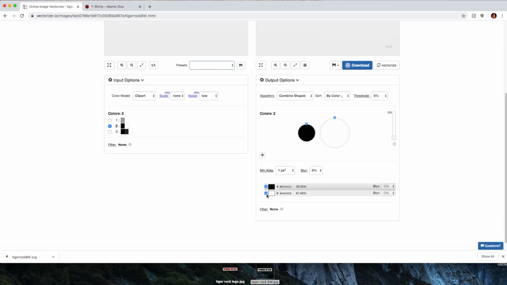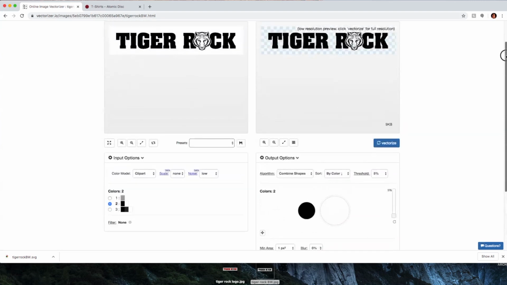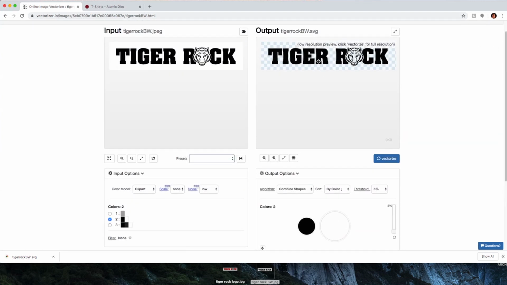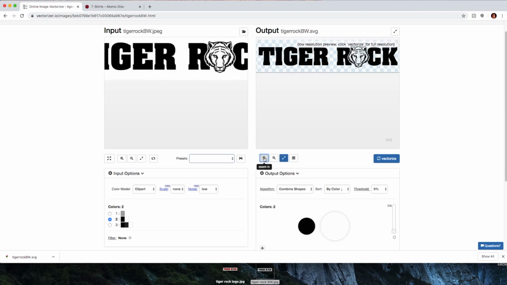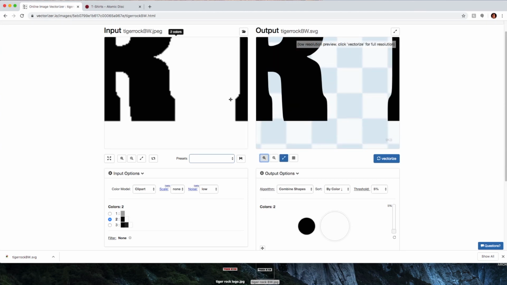So I'm just going to deselect the white. And that's going to reprocess. So as you can see, it created a transparent background. It removed the white. Here's a zoom tool here. I'm going to zoom in so you can see the difference.